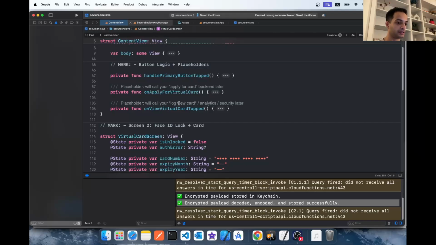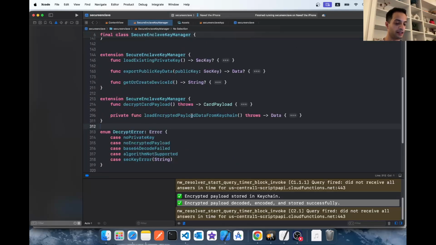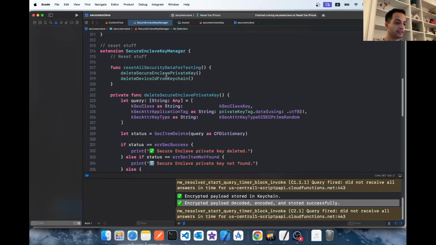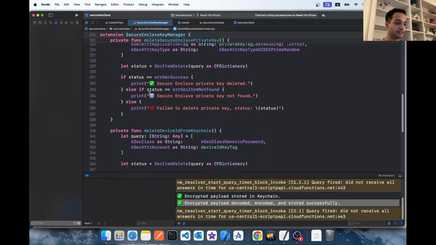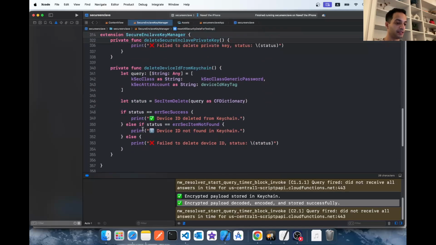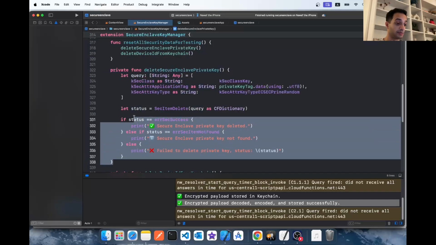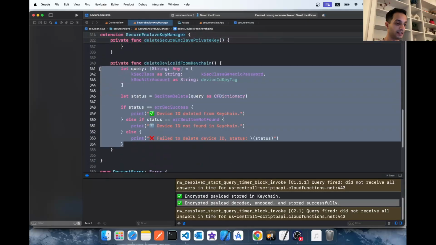Oh, one last thing. So here we need to create another extension for resetting the demo. Basically, in order to test this again and again, I just need to have this code here. One to delete the private key and one to delete the device ID. This will help me reset the app clean in order to be able to test again and again and again. This is the delete private key method, and this is the delete device ID method.